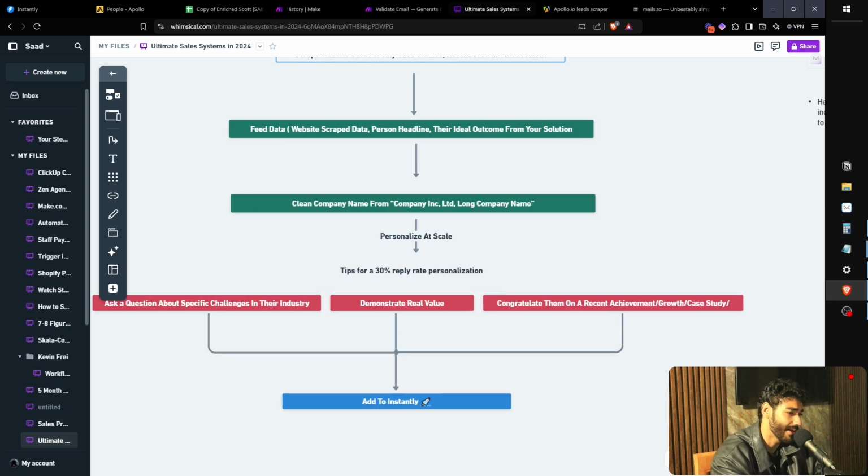So the next step in our flow chart is cleaning the company name. Guys, always make sure to clean the company name. It doesn't matter if you have a great personalization or a good offer or any of that. If the company name is not cleaned from the Inc., LTD, or long company name, because humans don't talk like this, you're just shooting yourself in the foot, and prospects can actually sniff that out. So always make sure to clean the company name.